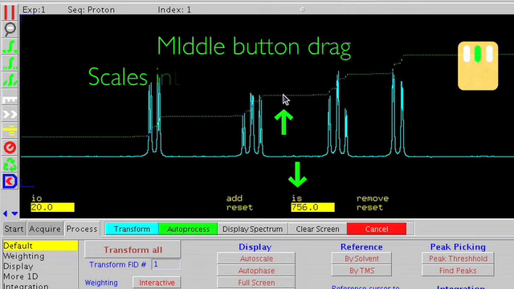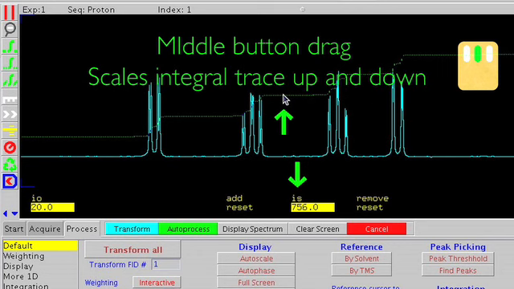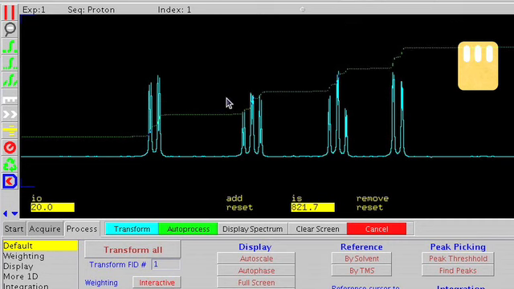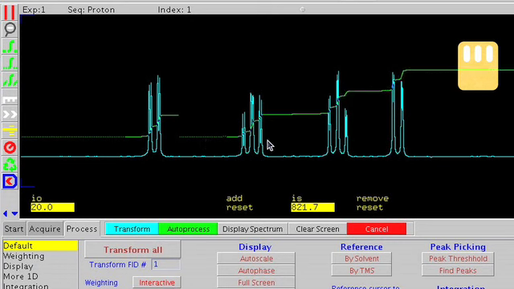The middle mouse button controls the vertical scale of the integral. Click and drag the middle mouse button up and down to scale the integral. See that IS is shown at the bottom of the display. We left-click around each peak to cut the integration trace.